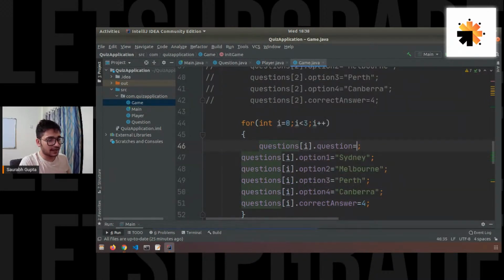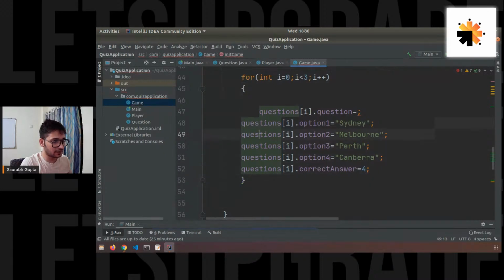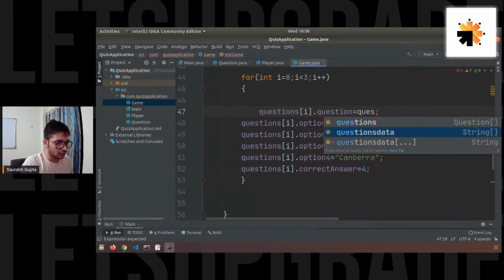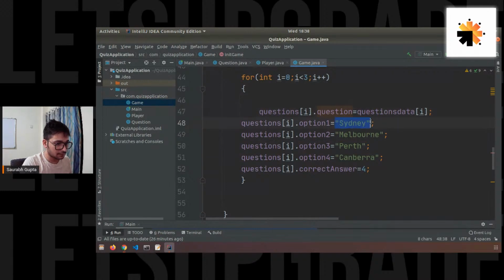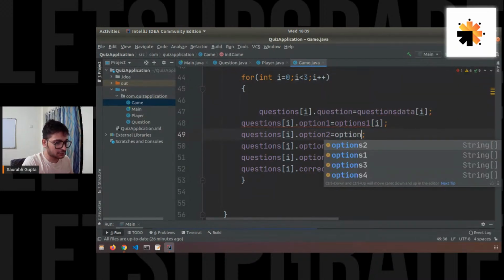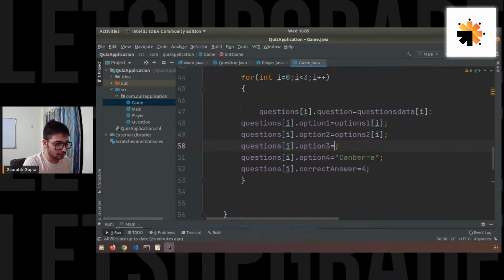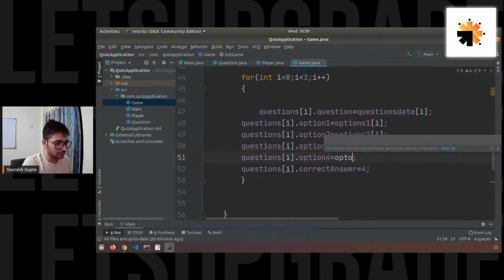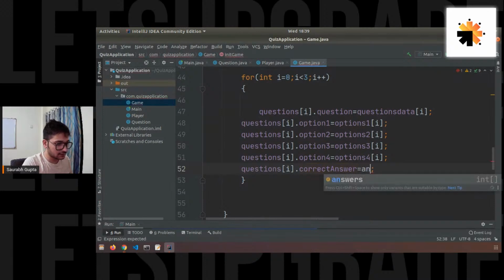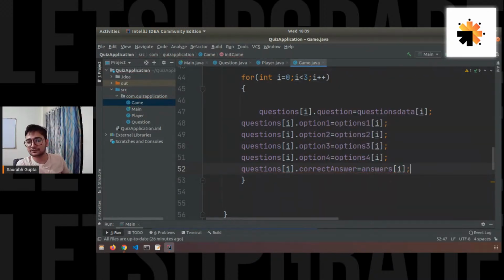And now inside the question, please see, everyone, I can just put questionsData of i. Options 1, first option. Options 2, first option. Options 3, first option. And options 4. And finally, at the place of answers we can just write answers of i, and that's all. I think someone was asking me to do it like this.